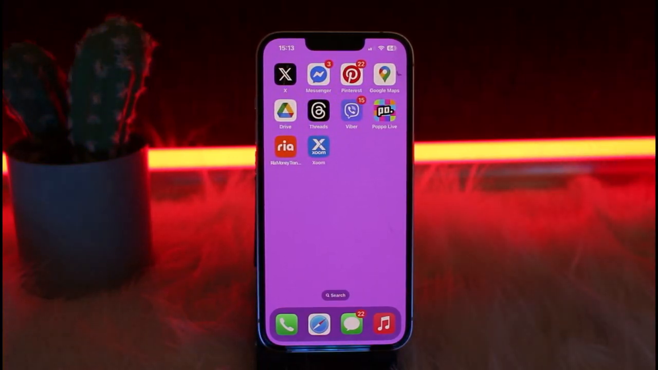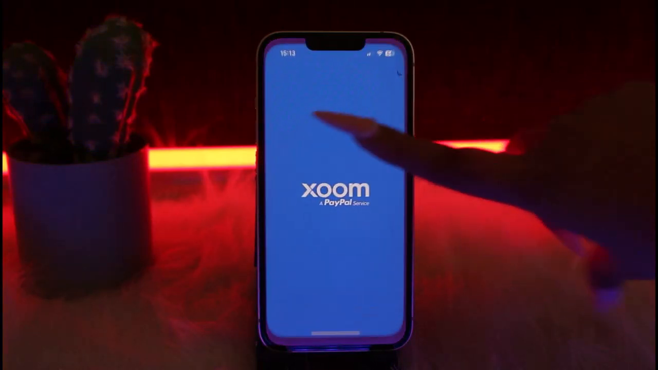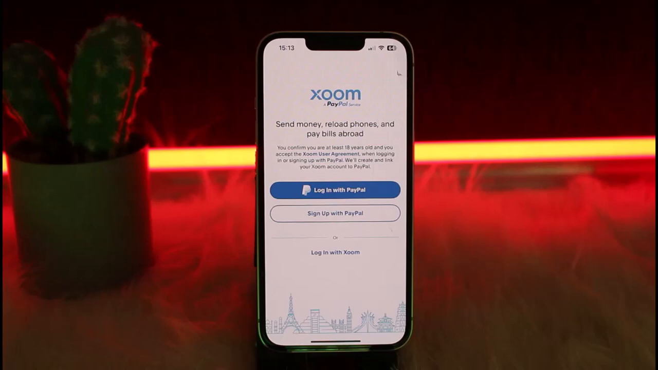Let's start. To do so, make sure you have installed the app, and now go ahead and tap on the Xoom app. Make sure you are also signed in to your PayPal and logged in to Xoom itself. Once you have logged in to Xoom, go to the home section, and from there direct yourself to the activity list.